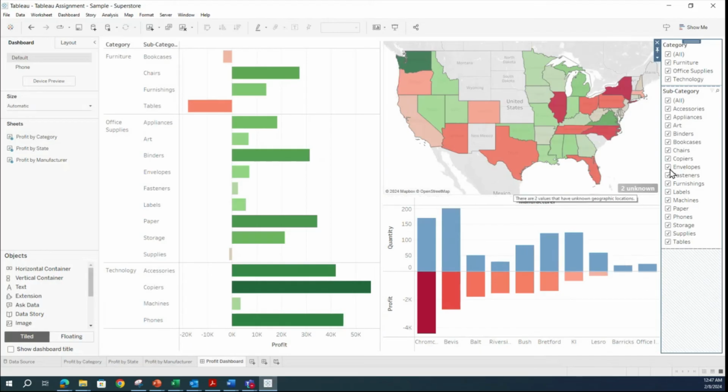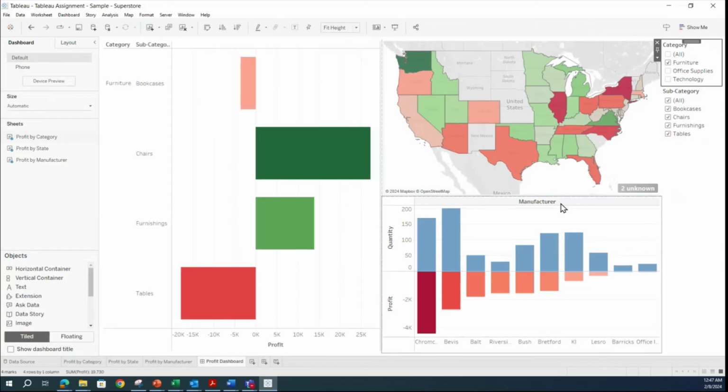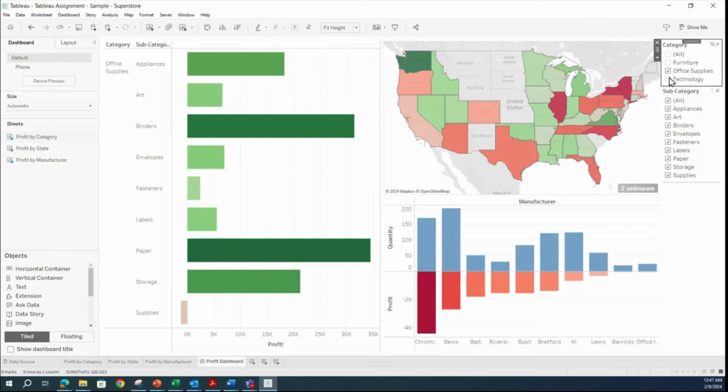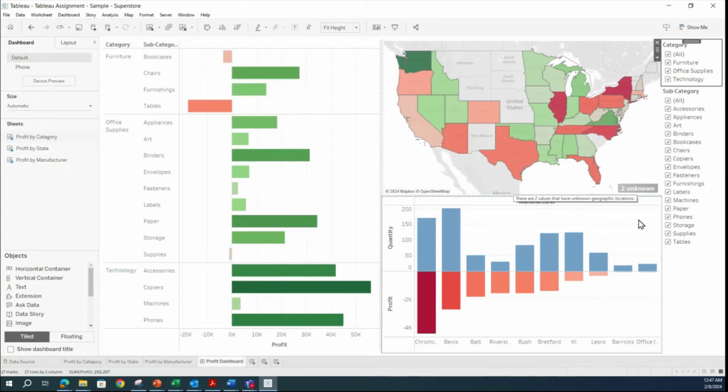Within this, I think this is very useful. So if you see, unselect all, everything is gone. If I select only furniture, it's giving me furniture related information. If I uncheck this and check, it's giving me office supply related information and technology. But again, this is not all. So let's complete the entire filtering and then we'll come back and review this whole dashboard.